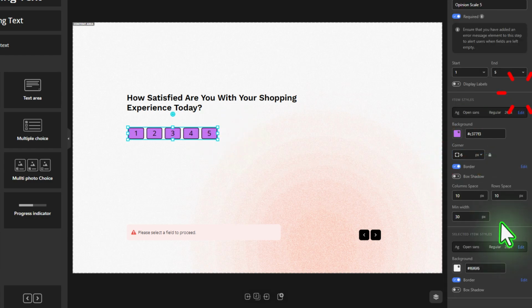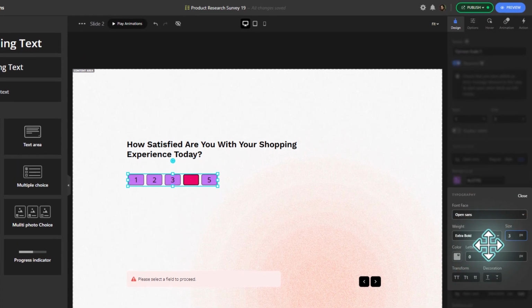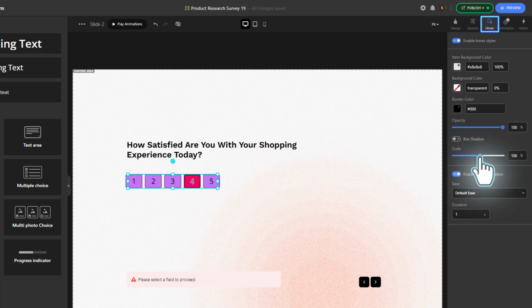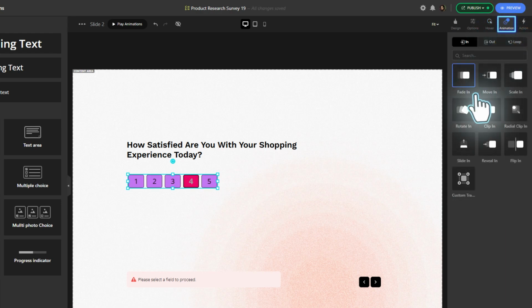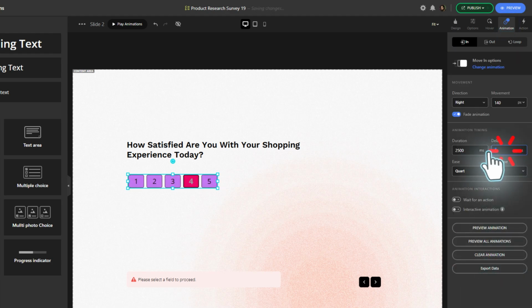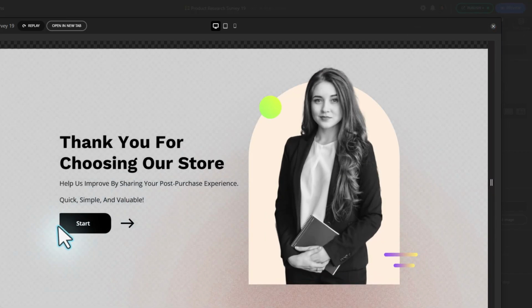Next, I choose the colors and define the selected color. In the Hover tab, I also add a hover effect for the scale. Then, in the Animation tab, I apply an entrance animation, Move from Right. Let's hit Preview and check the result.